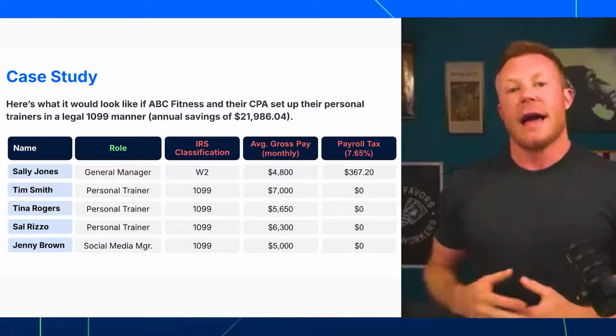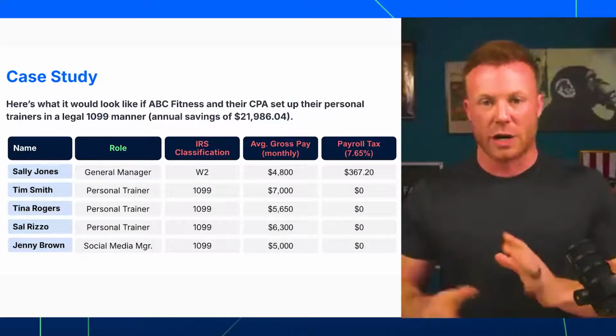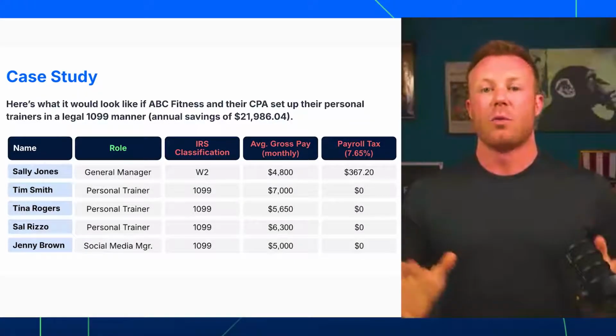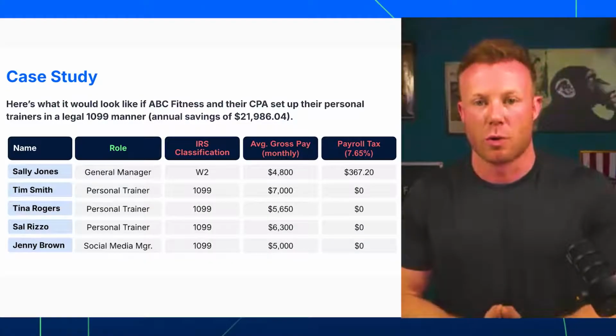And for some of you who might be looking at the money like, hey, it's not that big of a deal. I don't need to save that much. I don't want to roll the dice with the IRS. I get it. When you start getting to larger and larger payrolls, this becomes a conversation worth having, in my opinion.